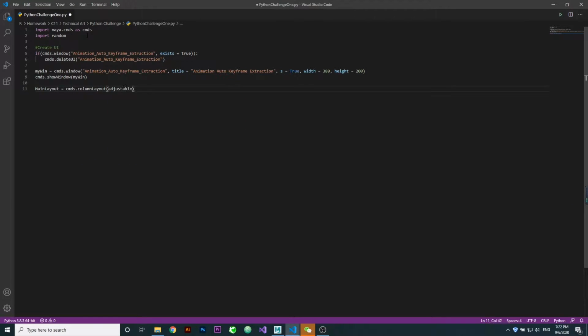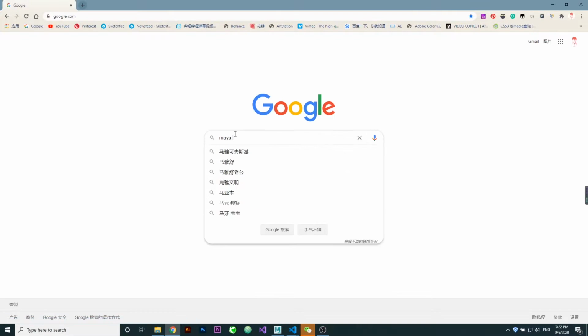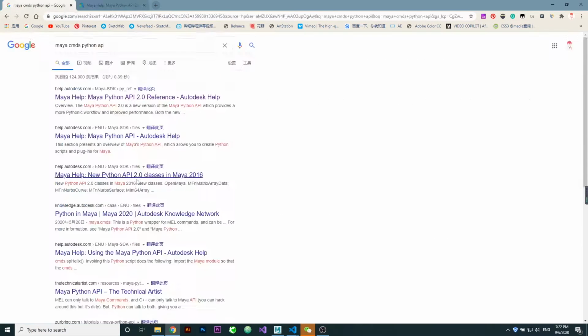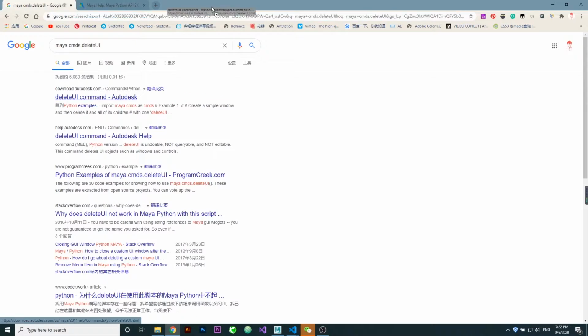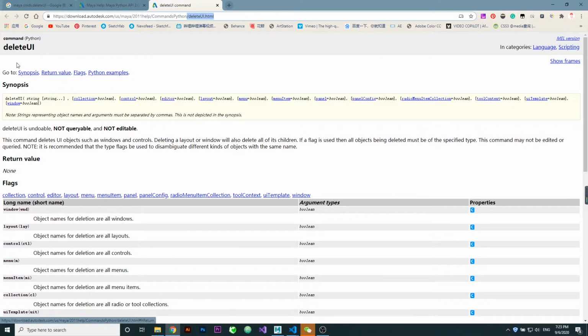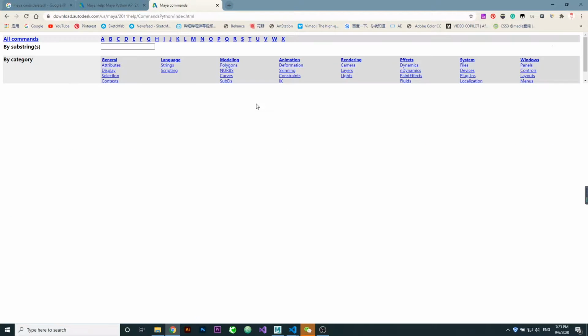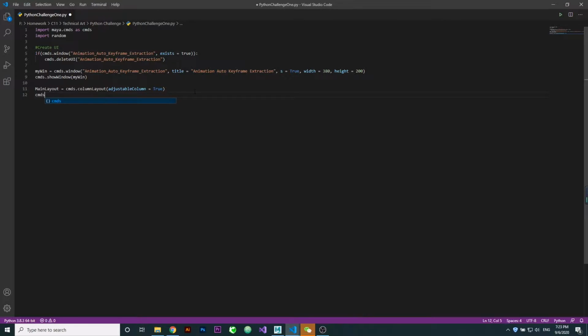After that, create a column layout to be the main layout. All the information will be parented in this main layout. By the way, for some IDEs, it doesn't have the Maya command syntax, so let's open up the Maya Python command API, where you can check every Maya command syntax. The link will be in the description below.